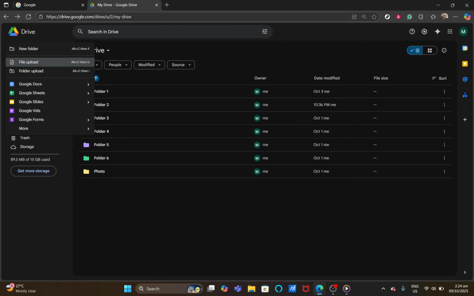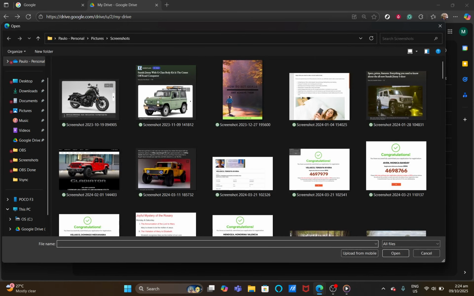On the left-hand side of the main interface, you'll notice a button labeled New in bold. Go ahead and click on that. This button is crucial as it offers you several options to bring content into your Google Drive. From uploading files and folders to creating new documents, all these actions start here.